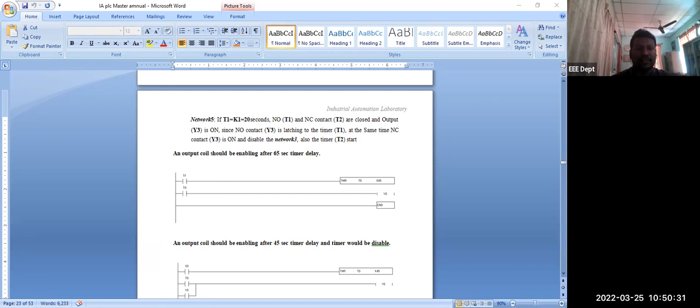Here we have to connect S1 and at the same time TMR. After that we have to type TMR. The dialog box will appear, and we have to select S1, that is T0, K value is 65. So this is the first one. Close like this.